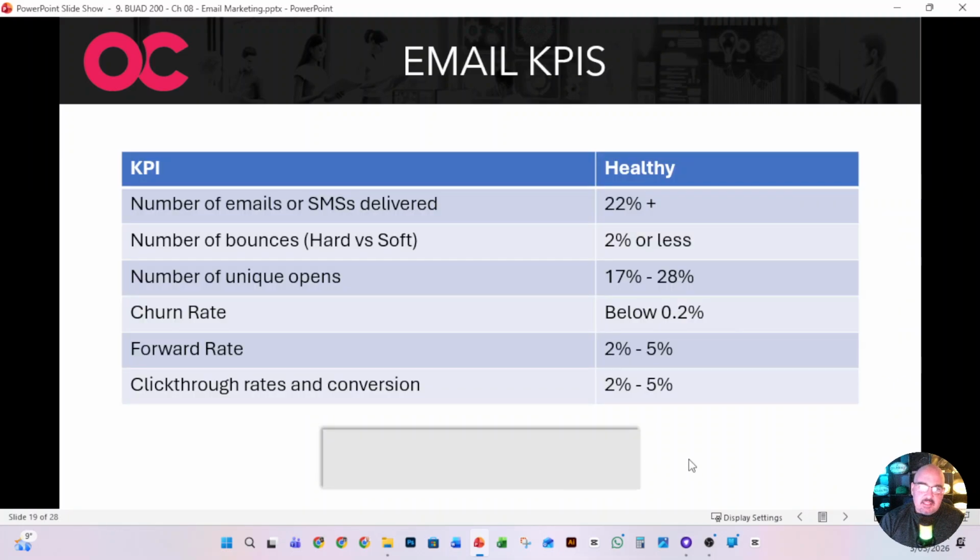And guys, we can look at some healthy KPIs here, some benchmarks for some of these different things. This is just on average, guys. It is going to be dependent on the industry that you're in. But in terms of our delivery of emails, 22% plus is good. Bounces, we want 2% or less. So, we can reduce our bounce rate easily by going through and just removing bad emails, right? Or old emails. So that's an easy one to fix.